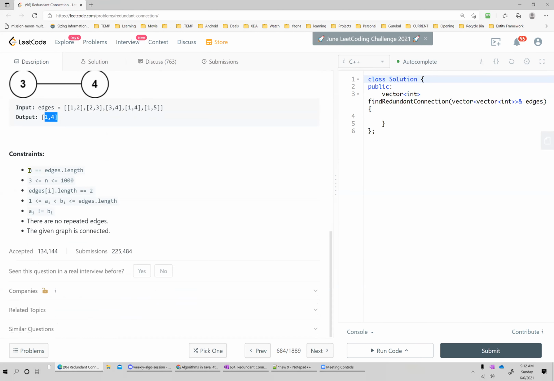And see in this example, a constraint is given. The number of nodes is also given, at max 1000. So we can assume that it is 1000 and have a structure with 1000 elements, or we can easily find the edges dot length, and that is the number of nodes we have.